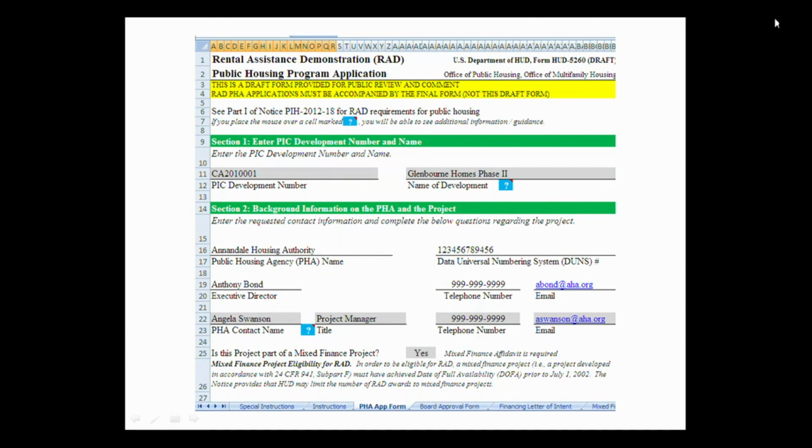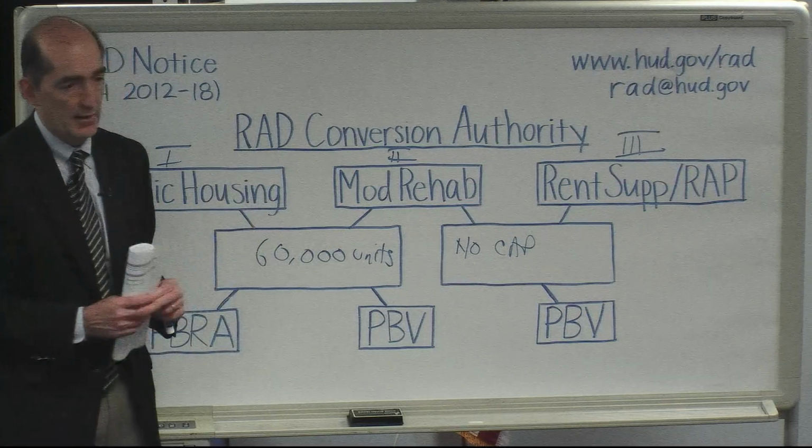So when we've designed the RAD for public housing authorities, what we've really tried to do is make it easy for PHAs to submit an application. And we didn't want them to have to spend a lot of money to prepare an application. We still want them to think through their property. We want them to be thorough and whatnot.